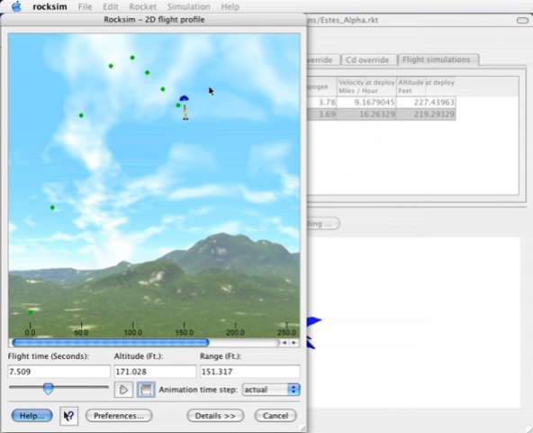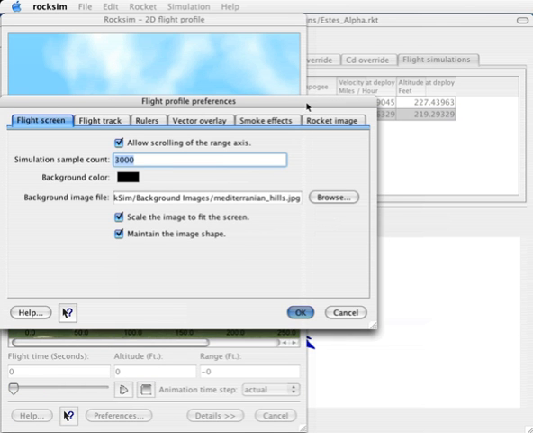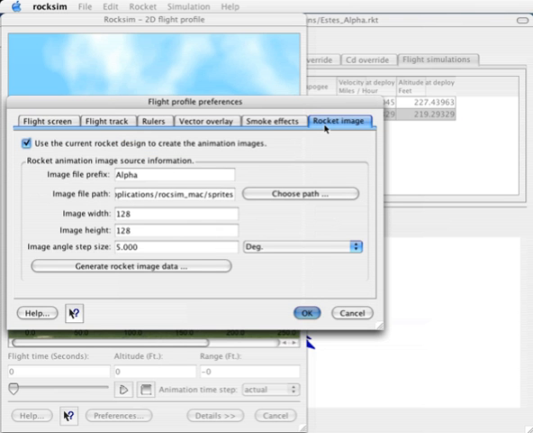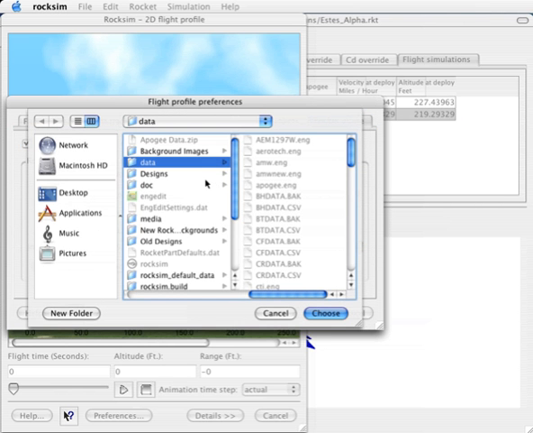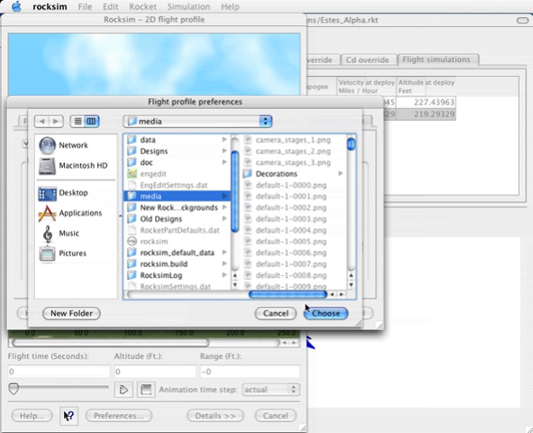If you would like to see a picture of your rocket in the flight profile, what you can do is click on the preferences and click on the rocket image button. And what you'll do is give the image a name, and I'm calling mine alpha, and then choose a place where you're going to store the data files. I store mine in the folder called media.